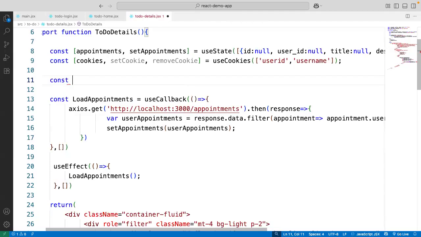Constant. So what we will do is create user appointments. We will use user appointments. What should this user appointment contain? It should contain all the filtered appointments of that particular user. So what we have to do is read all the appointments, filter the appointments, and display those appointments here.